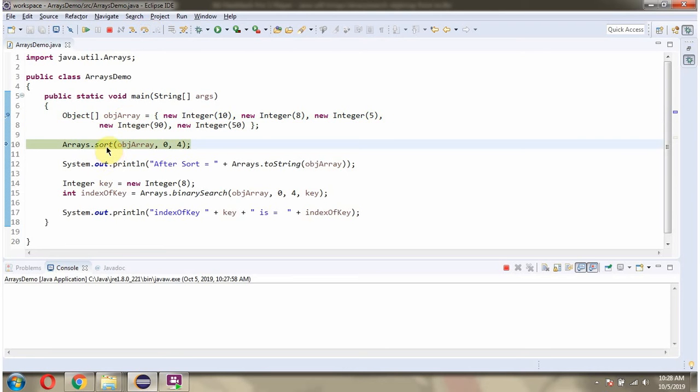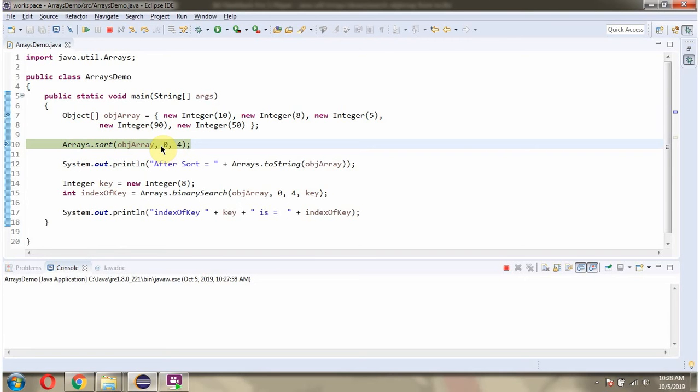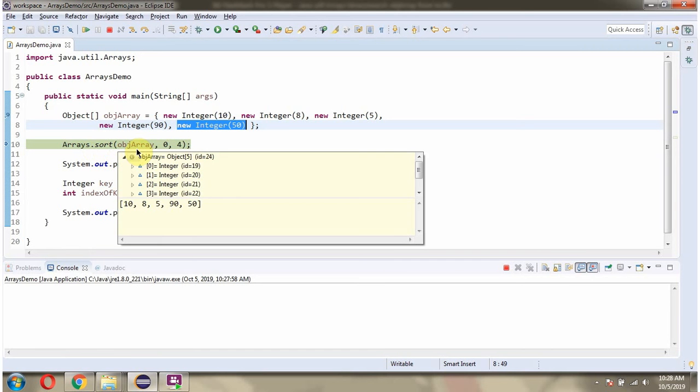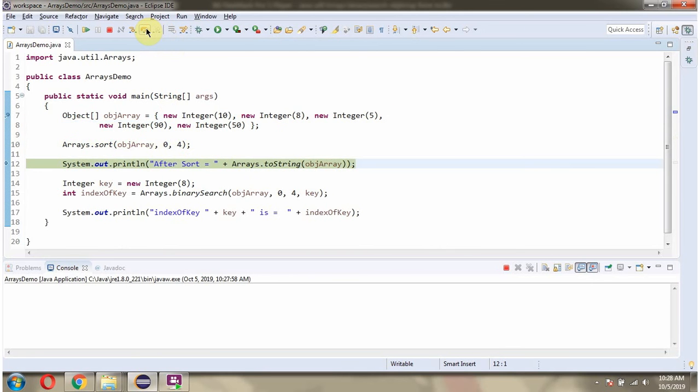Then I am calling the sort method of the Arrays class and passing the object array and fromIndex 0, which is this position. fromIndex is inclusive and toIndex is 4, which is this position, and toIndex is exclusive. What this sort method will do is sort the object array content into ascending order in this range. After sorting, I am displaying the object array content.